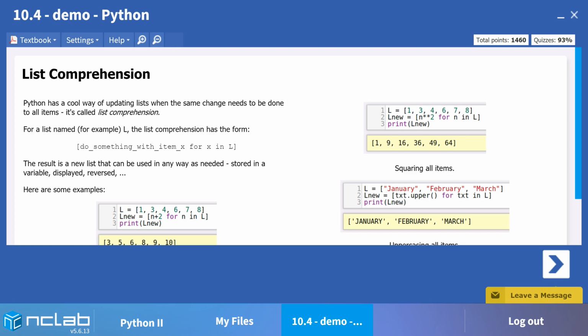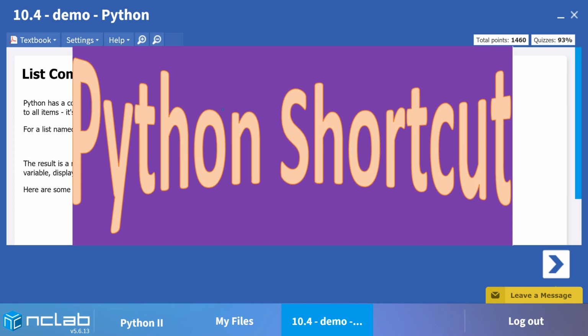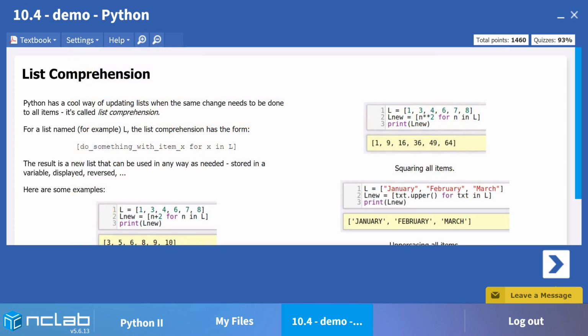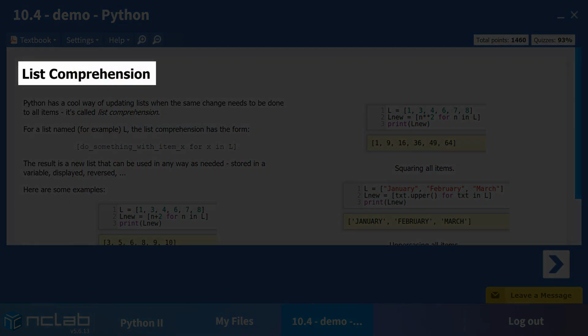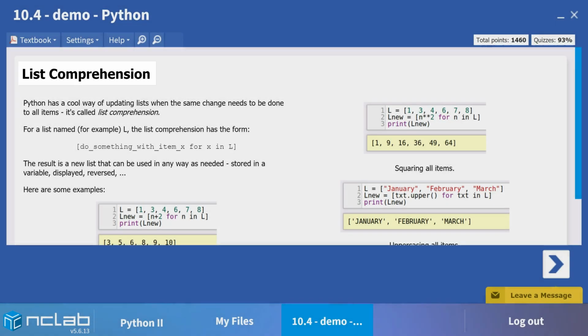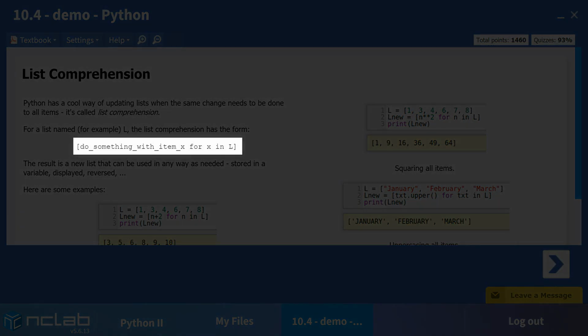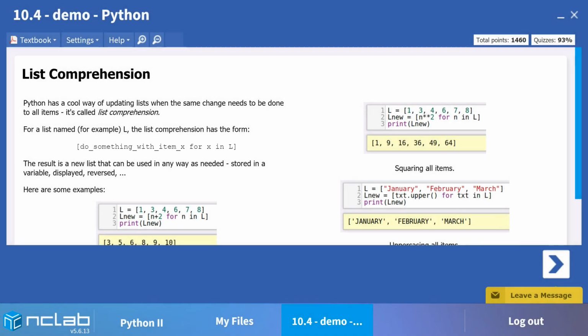Hi there. In this lesson, we are going to investigate Python's cool way of updating lists when the same change needs to be done to all items. This process is called list comprehension. For a list named L, list comprehension has the form: do something with item X for item X in L.